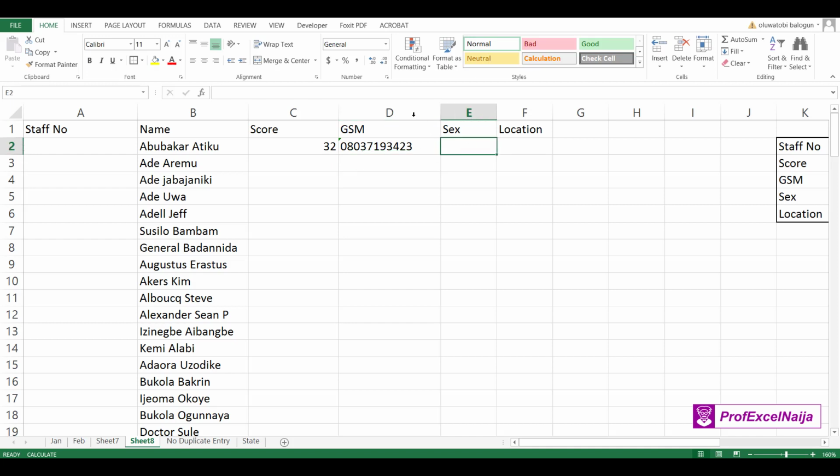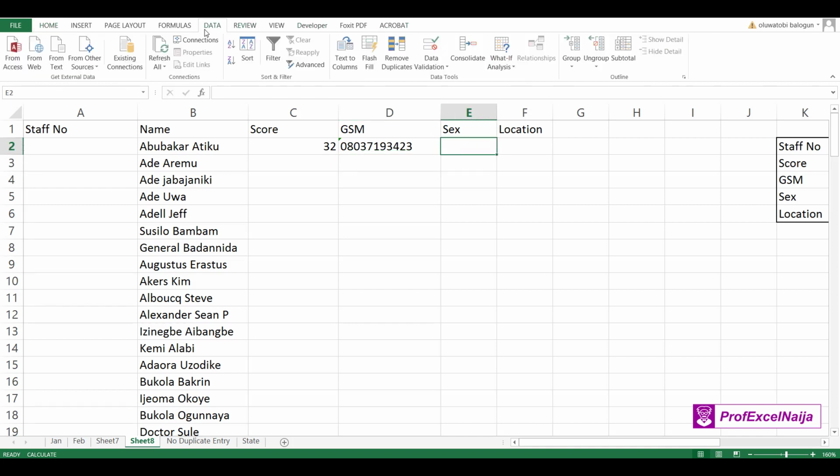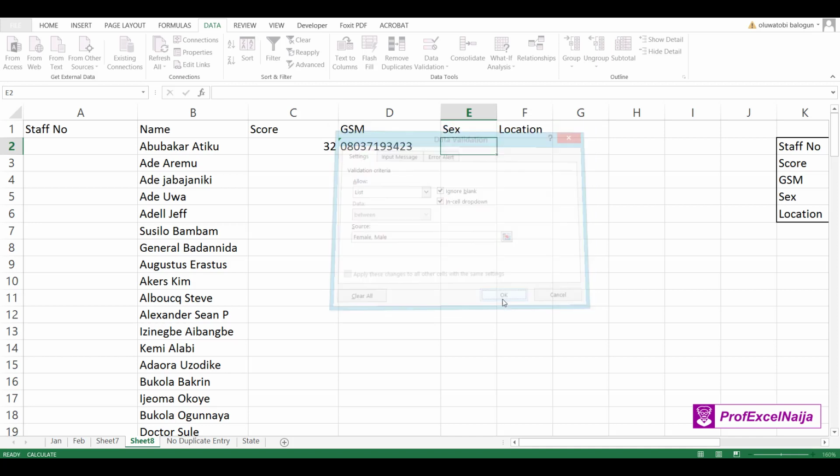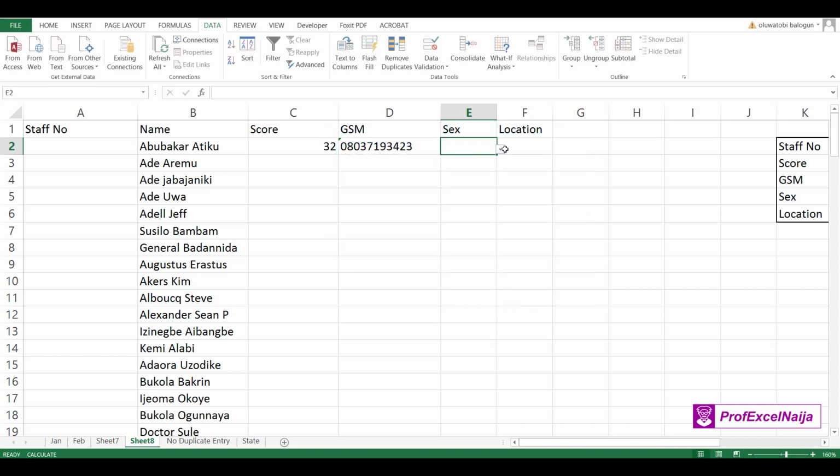Now I have sex here. Now I'm going to come back to my Data tab, Data Validation. It says list, and so it's going to be a list. So it's going to be female, comma, male. Okay, you can also use this, but let me leave that for now. I'm going to just select. So what I have here is going to be either a male or a female.